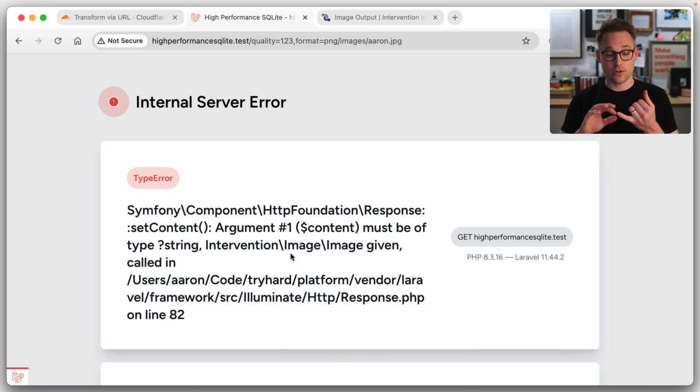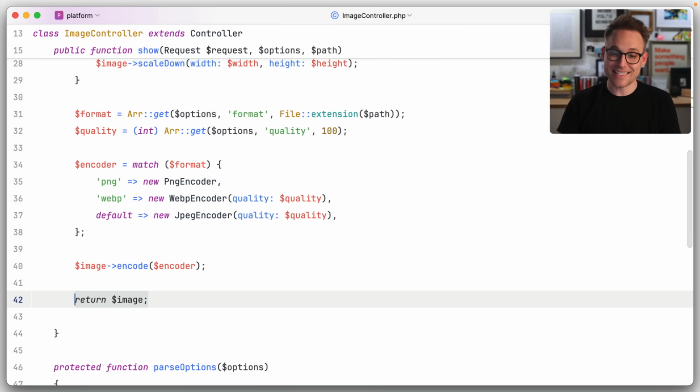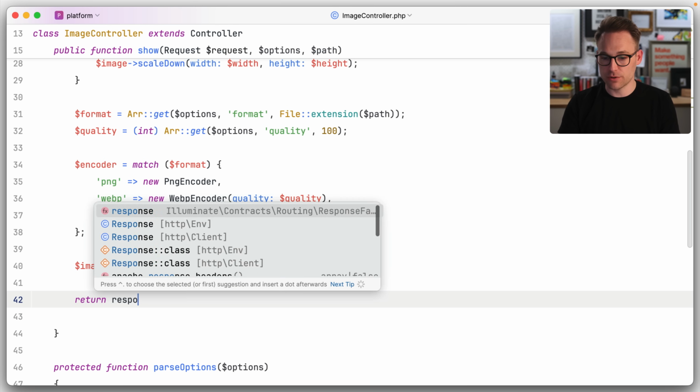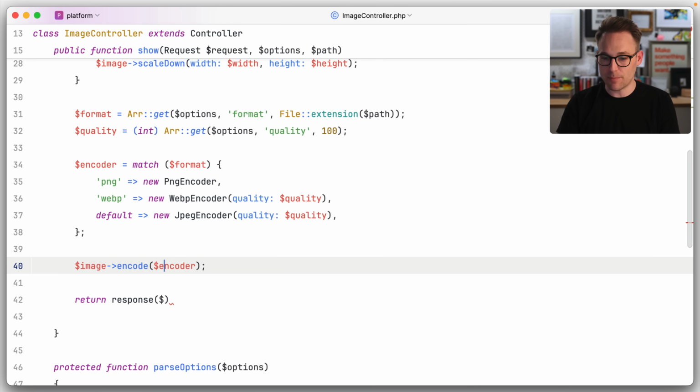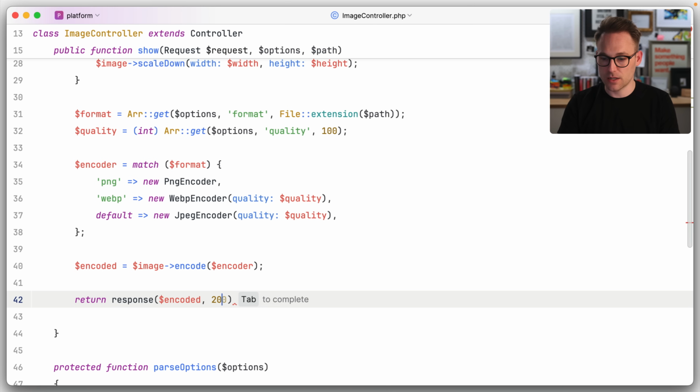So we need to return the contents of the image, but we also need to pass along the MIME type to tell the browser what type of image it is. And then here in a second, we're going to add some cache control headers as well, so that your CDN, in my case Cloudflare, will cache this image for a super long time, so you're not constantly transforming this image on every request. All right, the first thing we're going to do is get this image out to the browser. So we're going to return a response. We're just going to wrap it up, and we'll say encoded and 200.